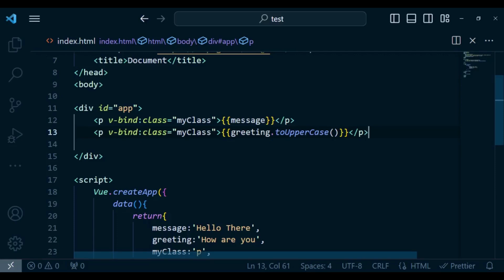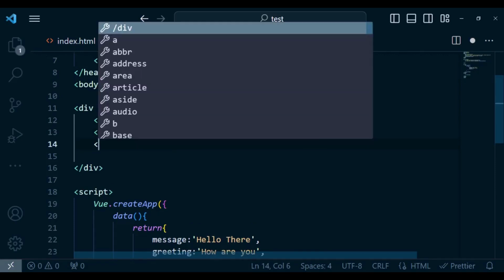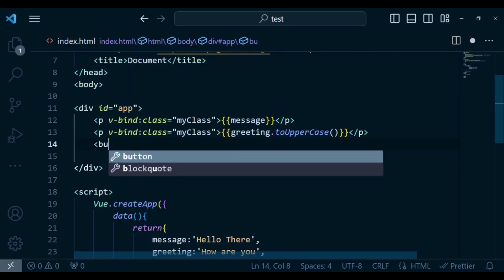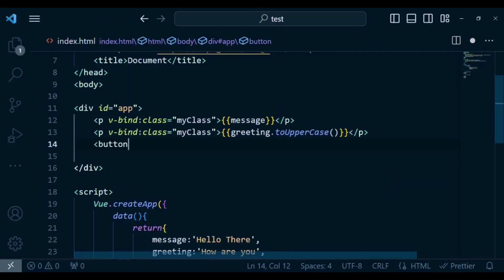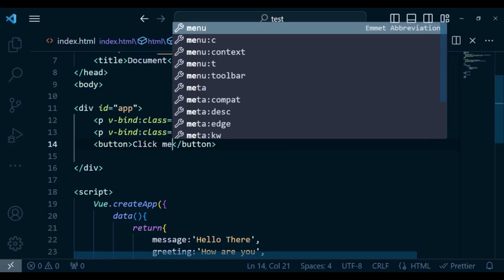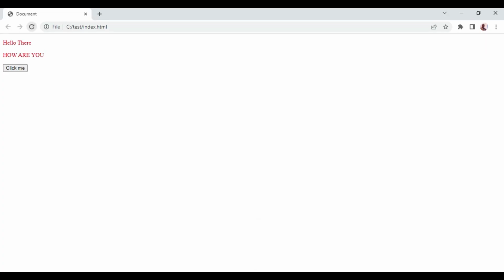I want us to do a little bit more. I want us to have a button here, and I want to name it Click Me. Of course, we have not added any functionality to it. So if I refresh and click on it, nothing happens.